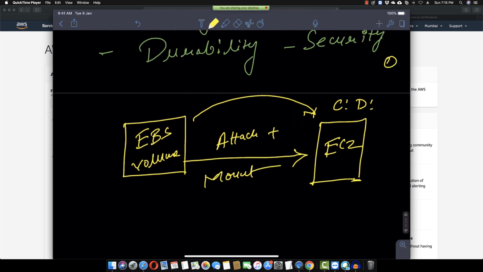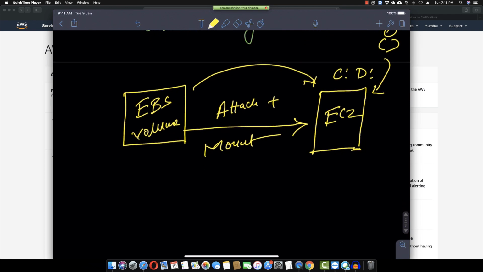So for example, if you as an administrator log into this instance, this EBS volume would appear to you as one of the hard disks. It will be mounted as a file system, like you use NTFS. So it will appear to you that this volume is a part of the same server where this instance is running. But that's not the truth.